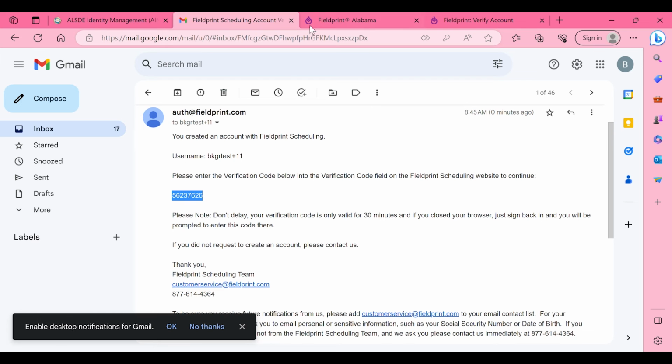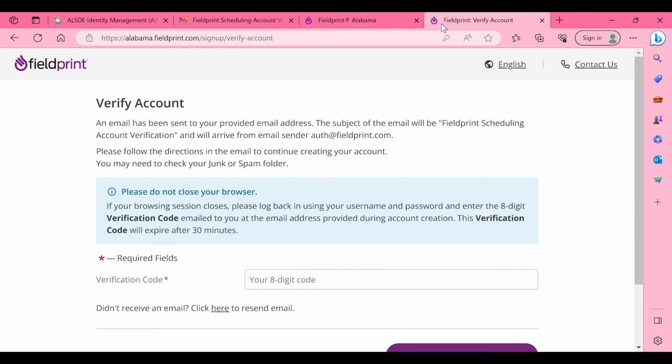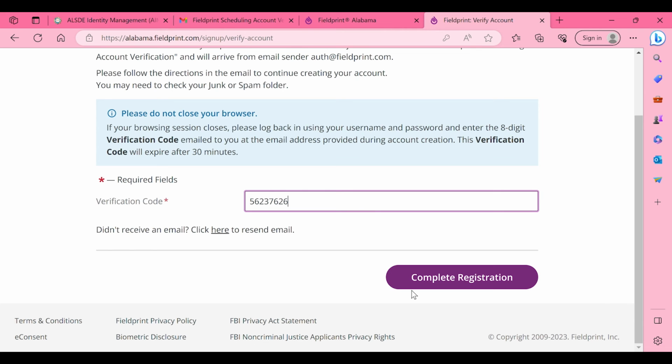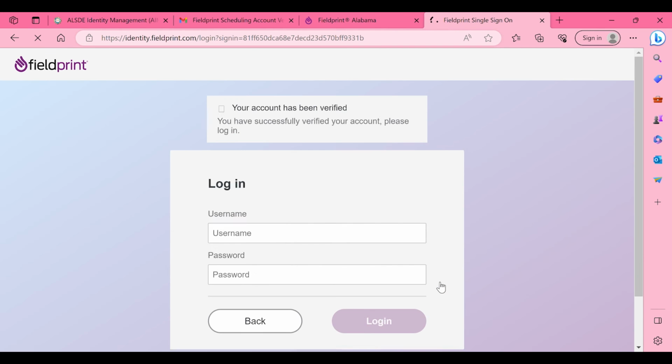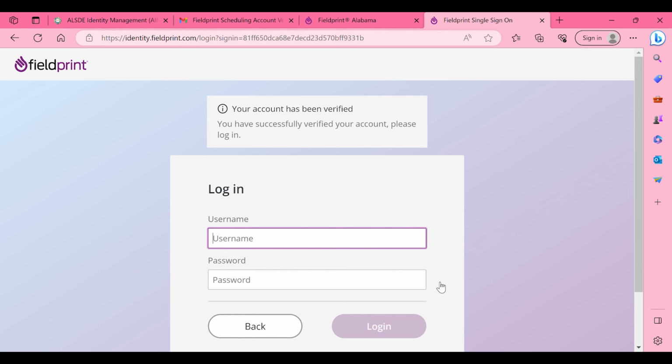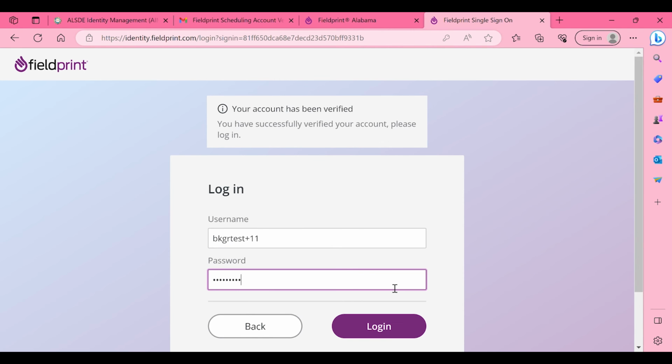Copy the 8-digit verification code and return to the registration page and paste it into the verification code field. The applicant can also simply type the 8-digit code into the field if they prefer. Once this is done, select Complete Registration. The applicant will now be asked to log in with their username and password. The applicant will then be directed to the Reason page.